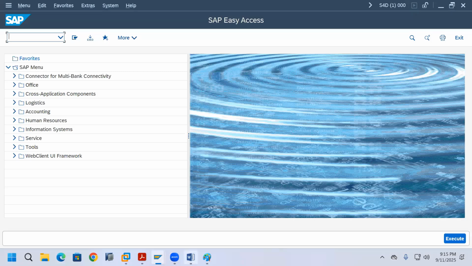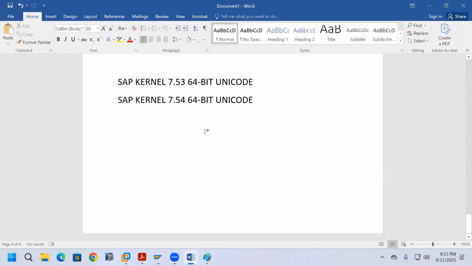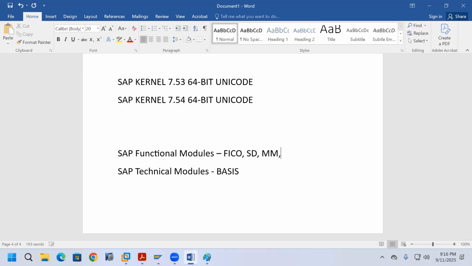Now, in SAP, two types of modules are there: SAP functional modules and SAP technical modules. Our basis is technical. The functional modules are FICO, SD, MM, PP, QM, like that.